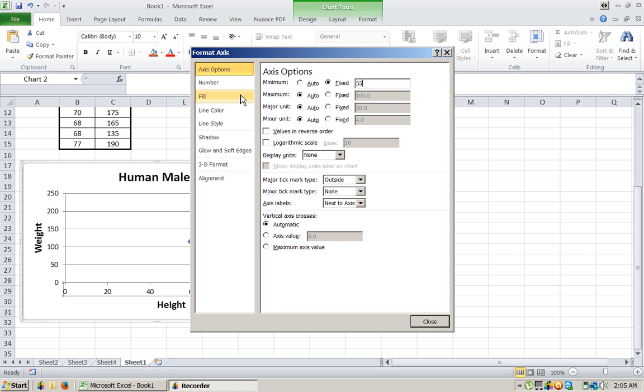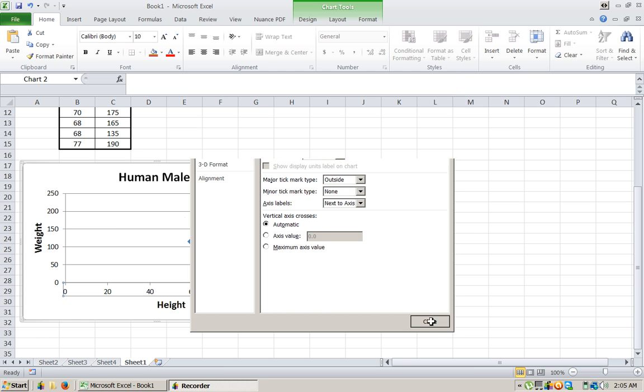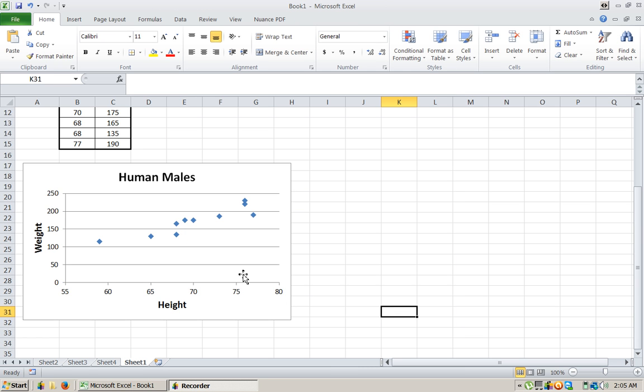So that would be, I'm not sure what that would be. It seems like it's okay. Oh, major tick mark type outside. So you want this to be outside like it is, so that's perfect. So make sure this says outside, not none, and not inside, and not cross. You want it to say outside. And you're good. Okay, so now we have the tick marks where we want them.